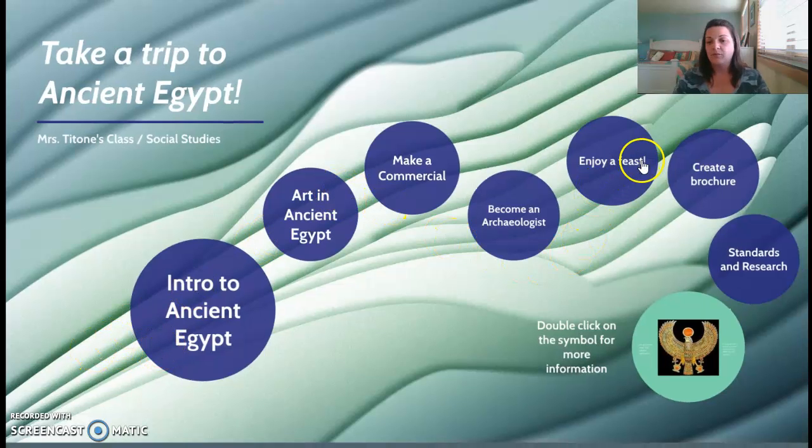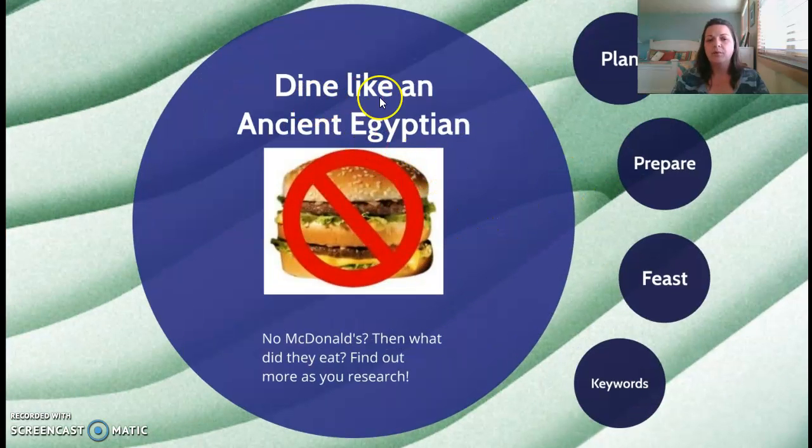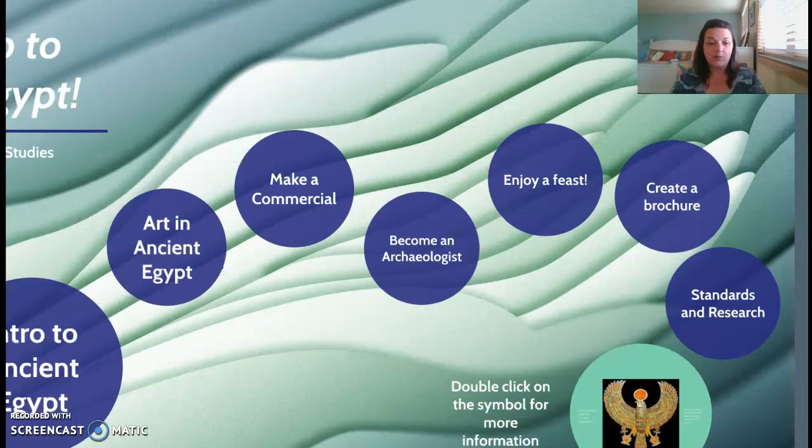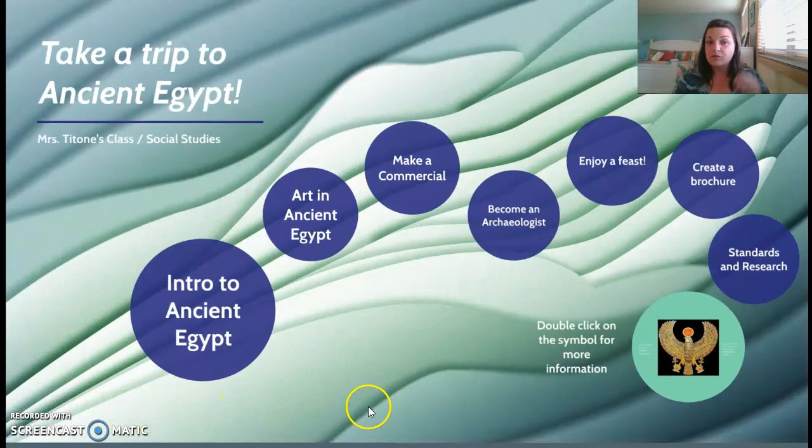And then another thing we'll be doing is enjoying a feast. What kind of feast will we enjoy? We will dine like an ancient Egyptian. There will be no Big Macs. So what did they eat? You will have to plan, prepare, and then we'll have our feast. We'll have to figure out what they ate and what we're going to create. There's more information on the Google Classroom site about all of this, and there's information here. So if you feel really overwhelmed right now, you can always go back and look at it again.